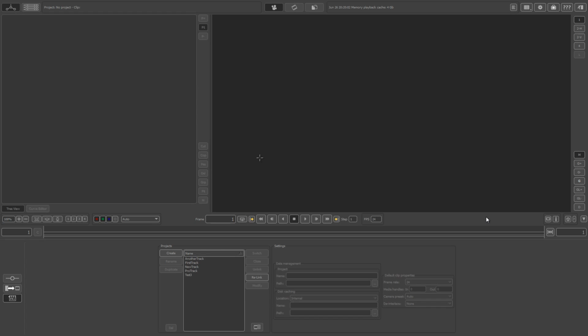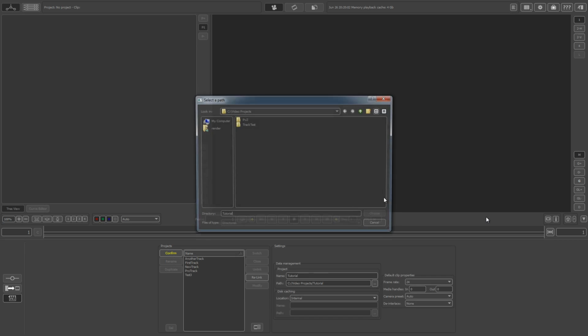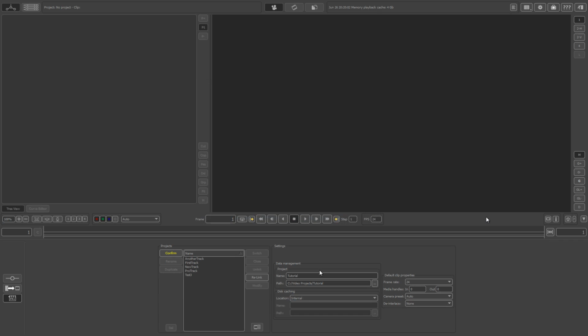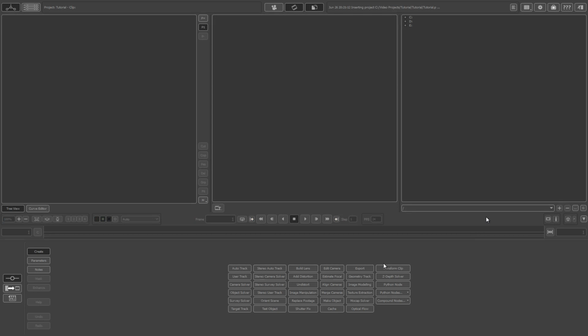So I'm using PFTrack 2012, and if you open it you'll see the screen, and we're just going to create a new project. On the project screen you're going to click on create, and we're going to give it a name. I'm just going to call it tutorial, and then you're going to browse to a folder where you want to save it, and I'm just going to create a folder under my C drive video projects, and I'm going to call it tutorial. Go into the folder, click on choose, and you don't really have to worry about these settings here because the video file that you're going to import is actually going to override these settings. And then just click on confirm to confirm it.